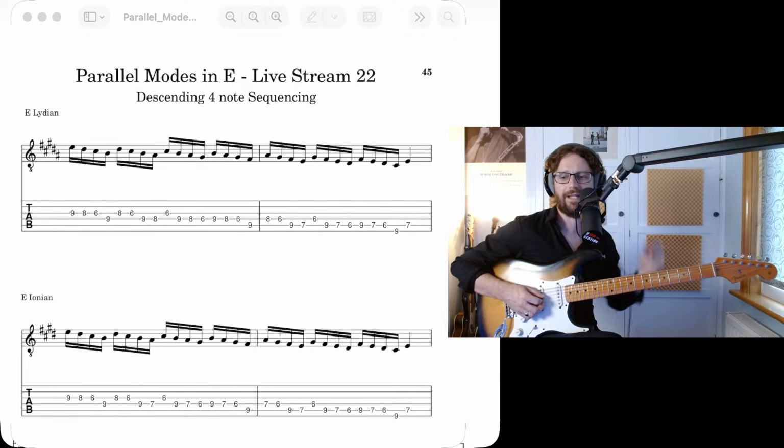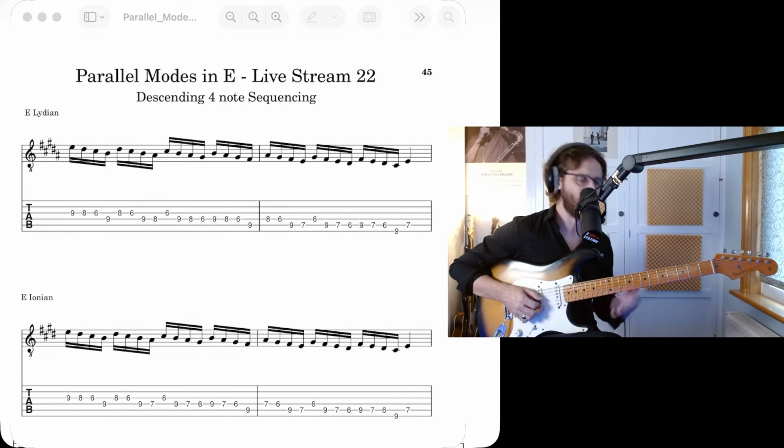3 and a 4 and a 1 and a 2 and a. Let's put that into a steady loop, where we don't break it at all. 3 and 4 and a 1 and a 2 and a 1 and a 2 and a.